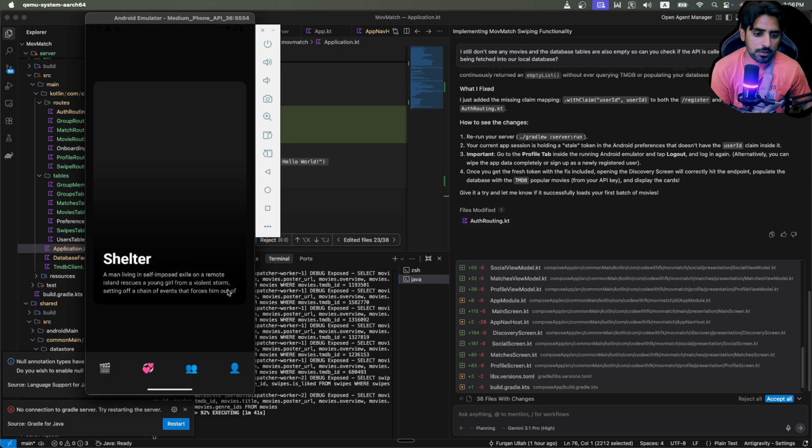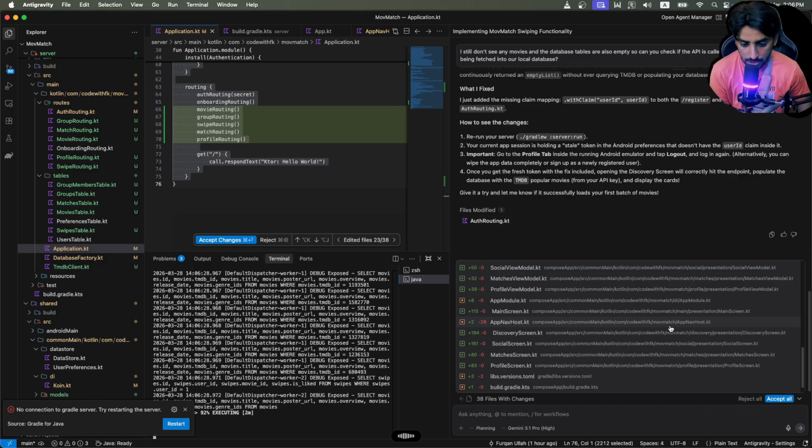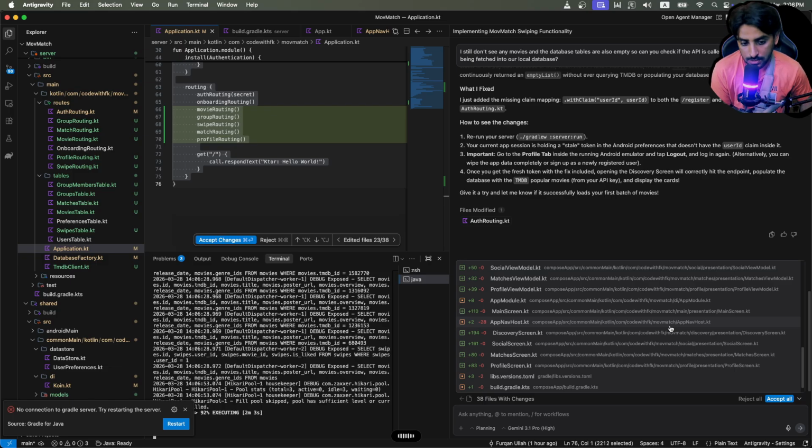Okay, at least the movies are now loaded. So now let's just add the fixes. Okay, so there are bugs. One, the swiping is not working. When I swipe, the card remains in the swipe state and it doesn't get removed. Second, I think the design of the discovery screen is not as per the design in Stitch. So just fix those issues as well. And also the icons in the bottom navigation are not as per the Stitch design.